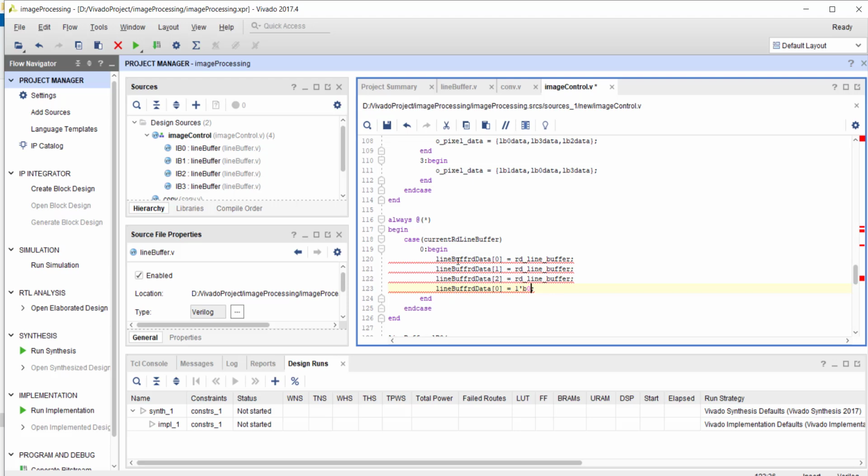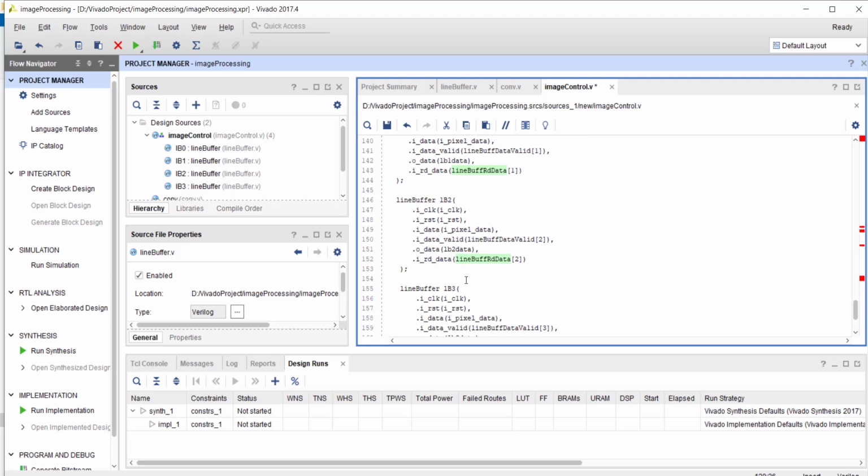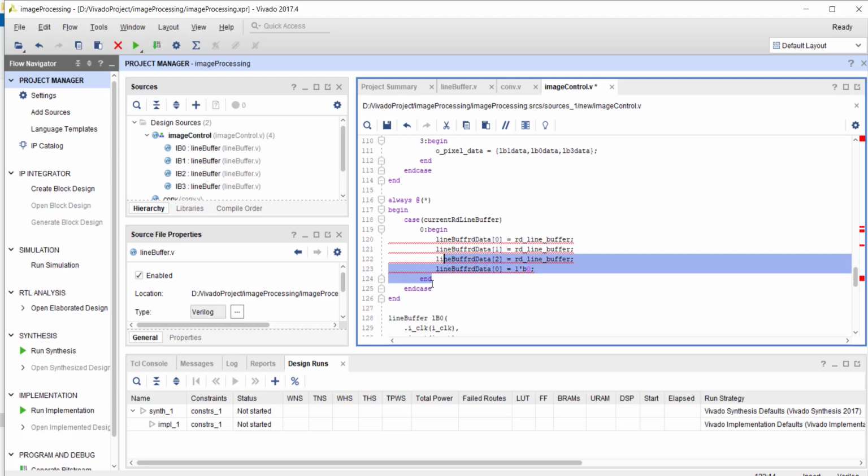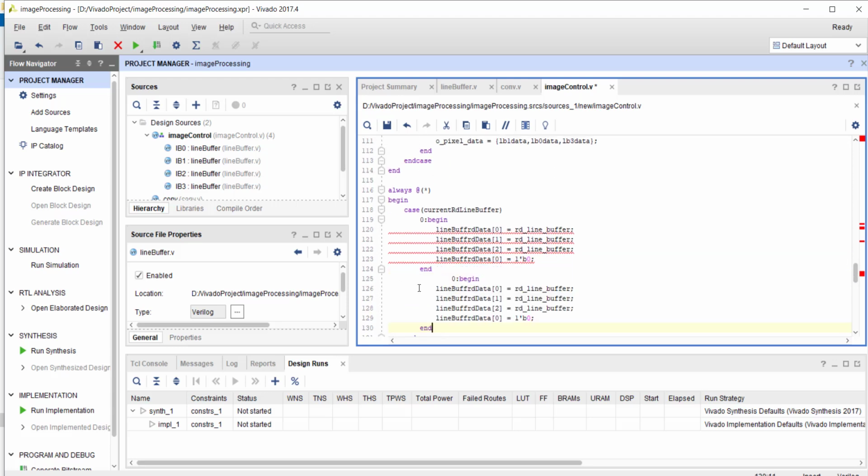Line buffer read data, we'll declare it. First let's write it. So 0, we write like that, and when we are reading from 1, we want to read from this one, and this one, but not from this one.